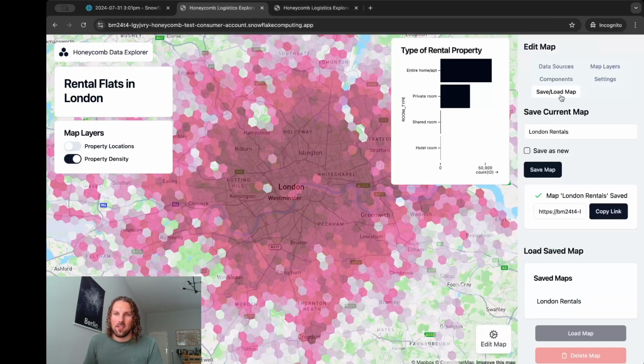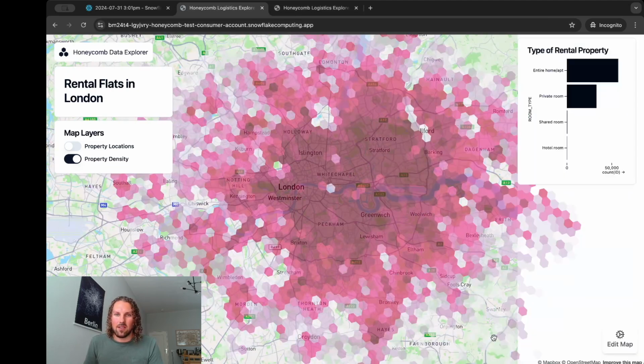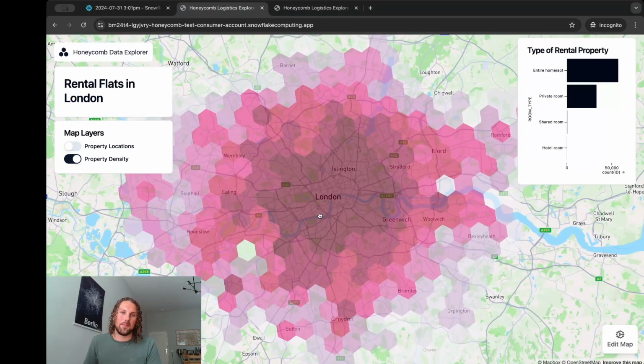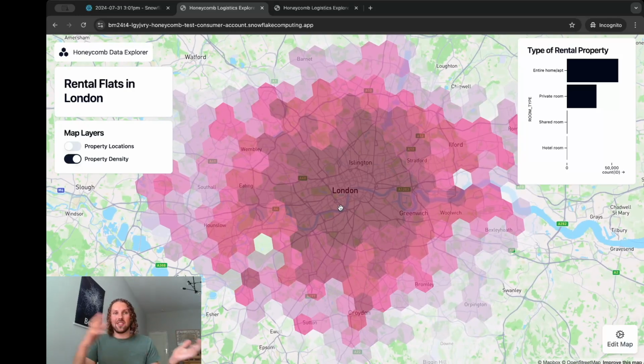So this is the end of the final tutorial video for Honeycomb Data Explorer in Snowflake. At this point, you should be able to pull your own data from Snowflake tables into Honeycomb, make different map layers, add different components to your map, and then save and share your map. So good luck making your own maps in Honeycomb.